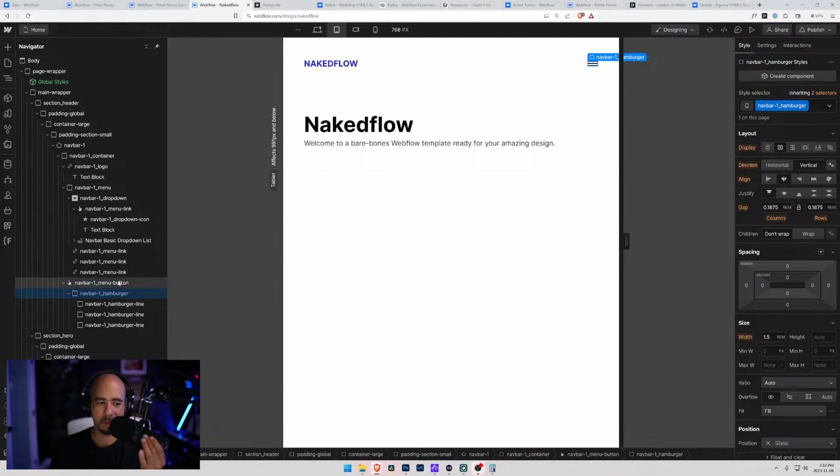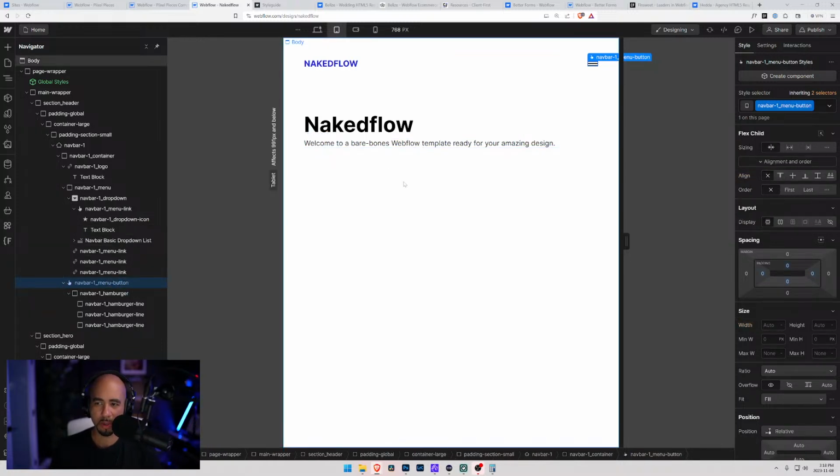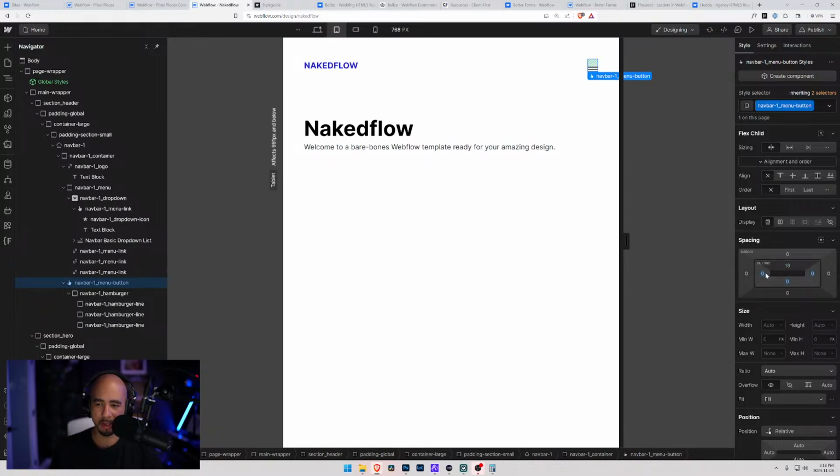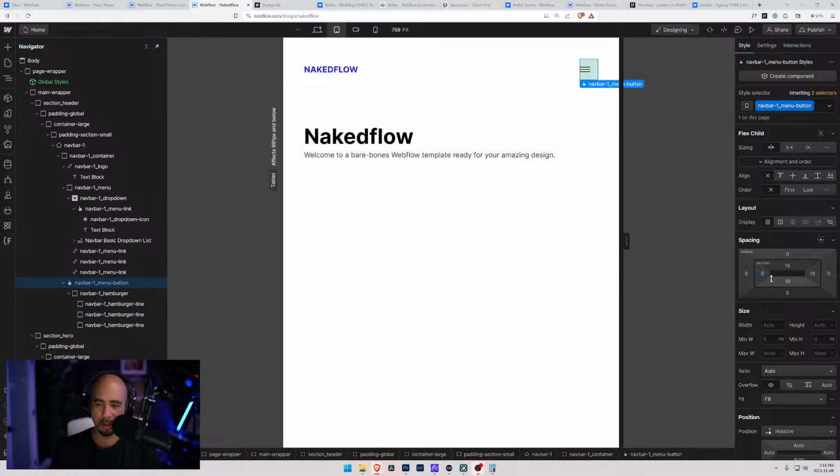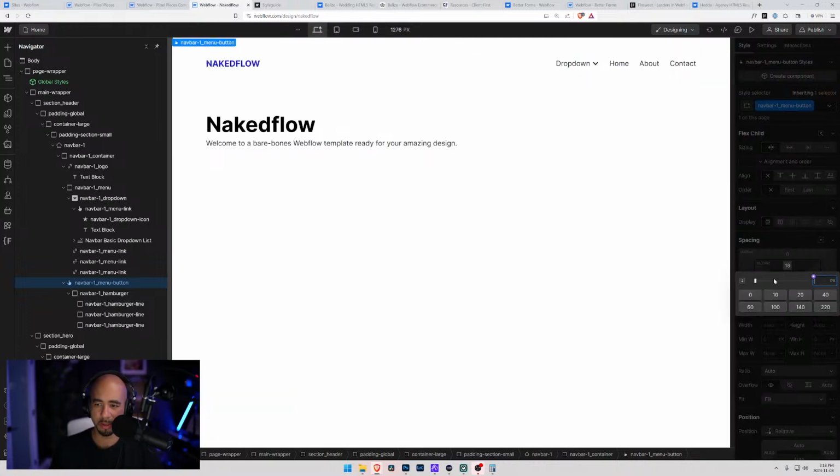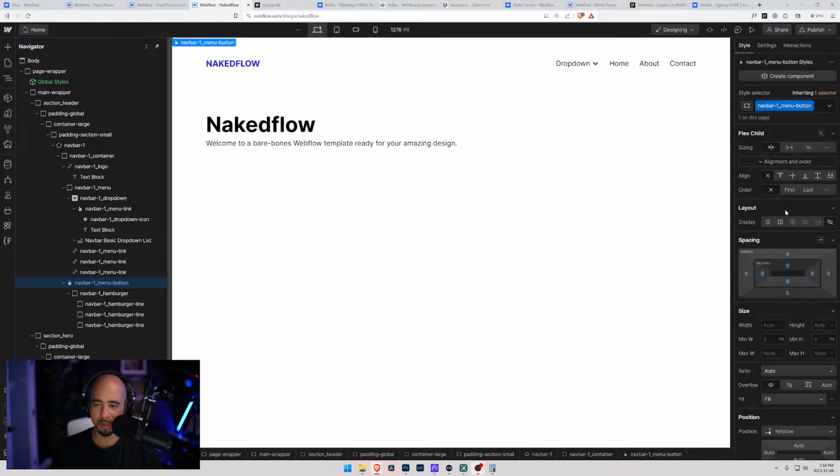Okay, well, what else do we have? The navbar menu button just has a bunch of zeros for padding. So let's do that here as well. Zeros, and make that zeros everywhere, please. Okay.